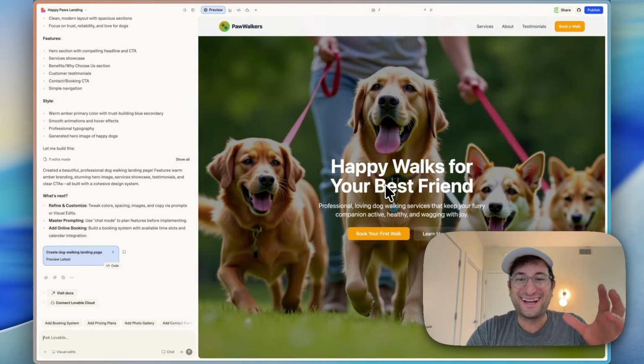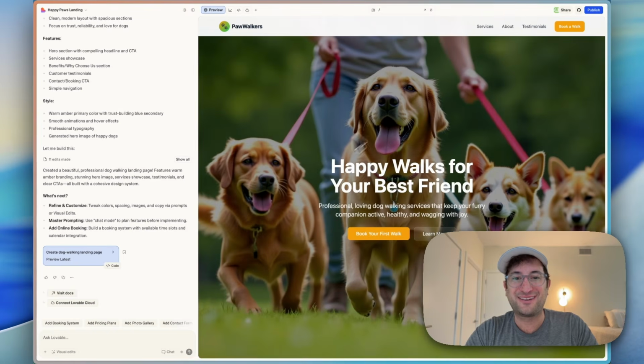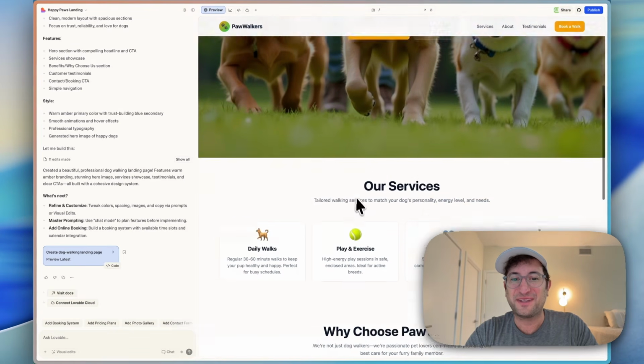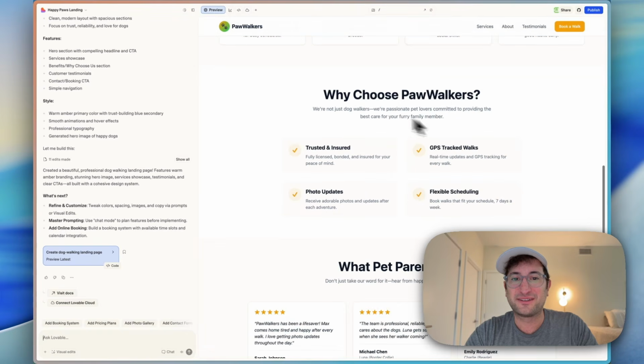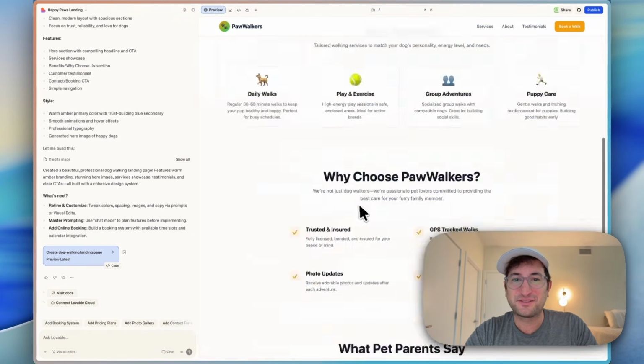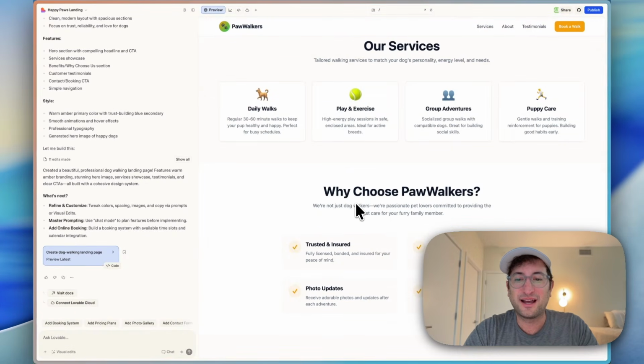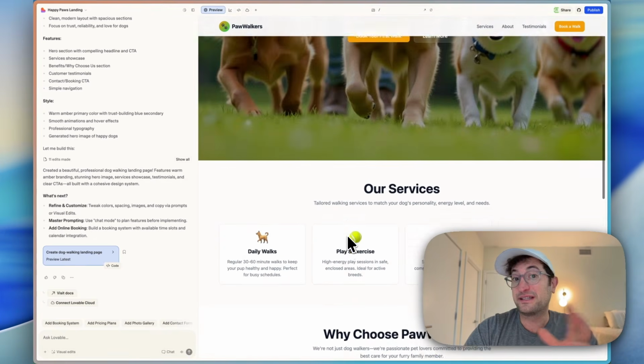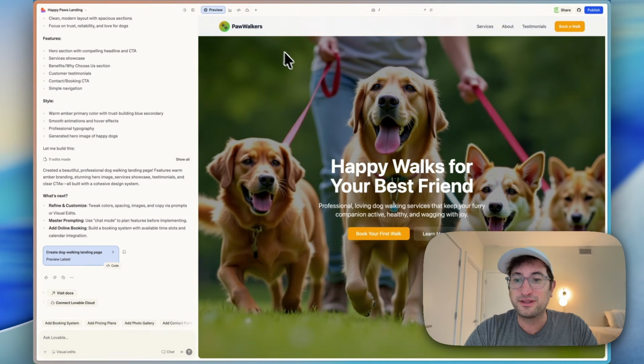So Lovable has completed the task as well. It's interesting to see how each of them are approaching it. Definitely an AI generated image in the back here, but I do like it. I like how it came up with the name, our services, why choose Paul Walkers, what pet parents say. I actually like the design as well. This, again, to me, because I know what these AI tools do, it does look AI designed as well. But overall, very clean, very nice. I actually do like this also.